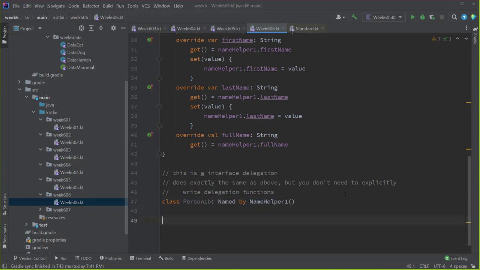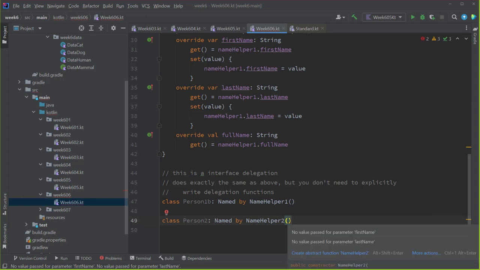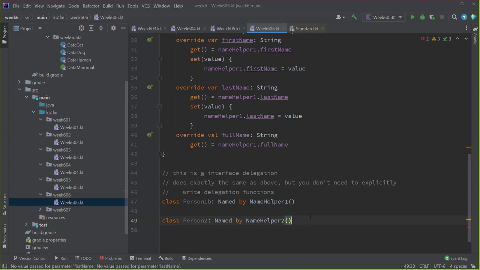Now, if we take a look at that second one that has the parameters, so if I have Person2 by NameHelper2, now NameHelper2 has some constructor parameters, and we'll see if we float over this here. He's going to complain saying we're not passing in the first name or the last name. So in this case, is this going to work? Let's see.